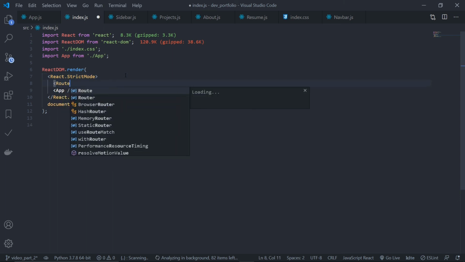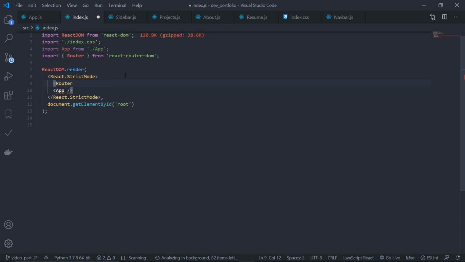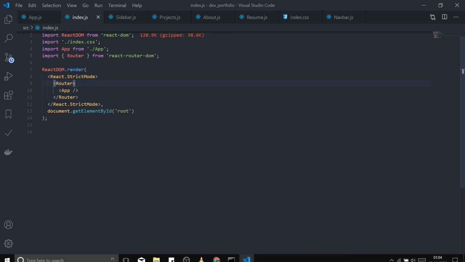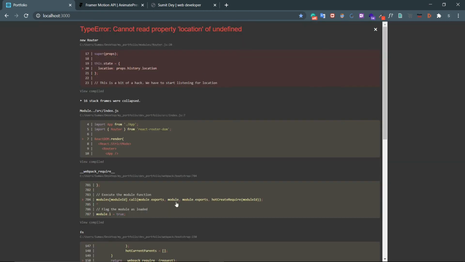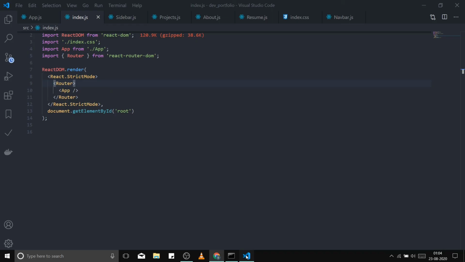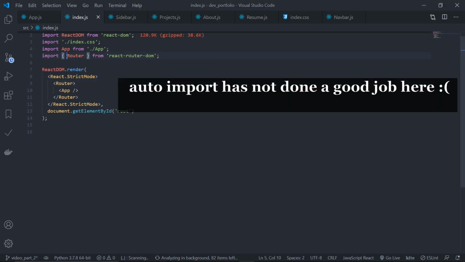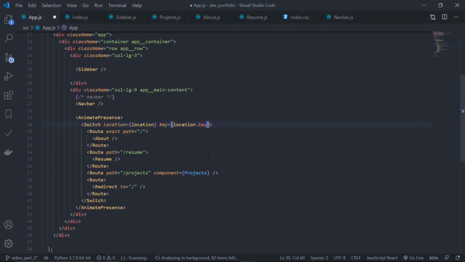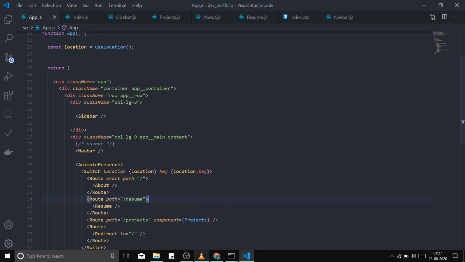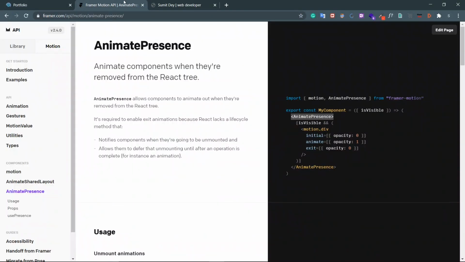So import router, my auto import will do this. Cool. And then wrap it. Cool. Okay, let's see. What happened? Cannot read property location of undefined. Oh, browser router as router. This is cool, sir. Okay, cool. With that done for the setup, and then if we go to the Framer Motion API, we can see this.